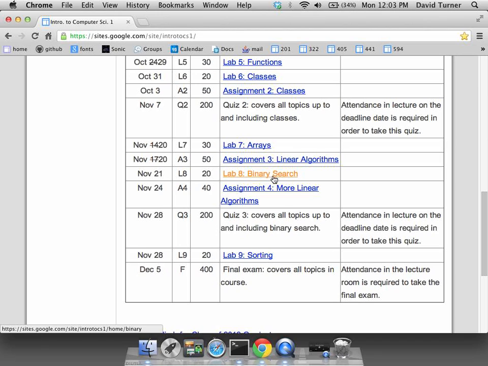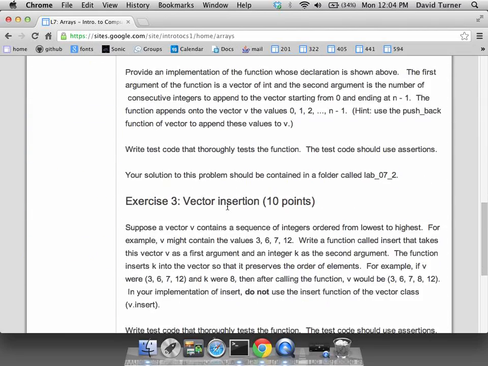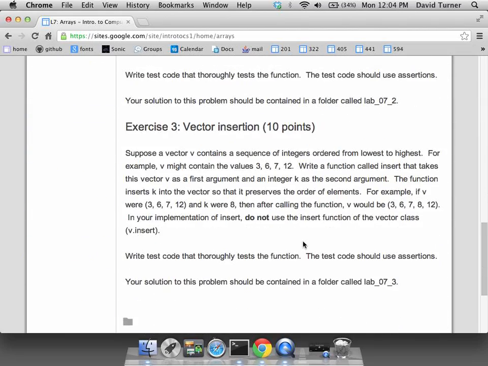Were we going to finish part 3 of lab 7? Part 3 of lab 7. Did I start that? Vector insertion. We can do that. Actually, I can fit both of these in today. Okay. So let's do this one.